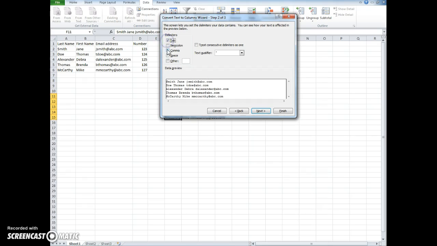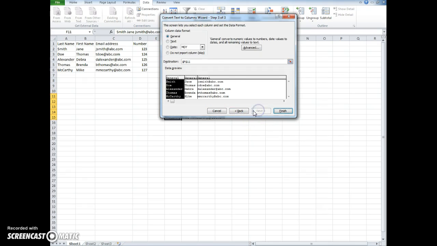You'll also notice that you can select multiple options at one time. So you might have something that has a tab and a semicolon, or a tab and a comma in the same thing. So you can choose multiple ones. A common one might actually be a comma and a space. But like I said, this one just has a space. So we're just going to choose space and then we'll click Next.